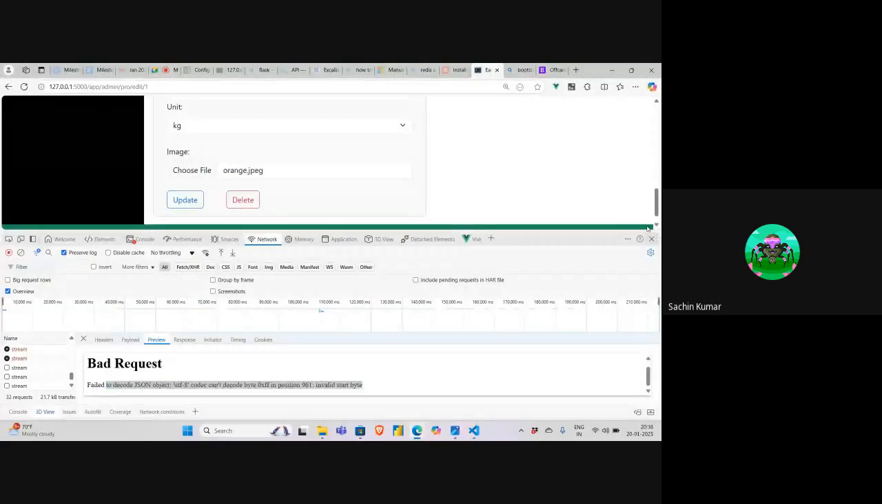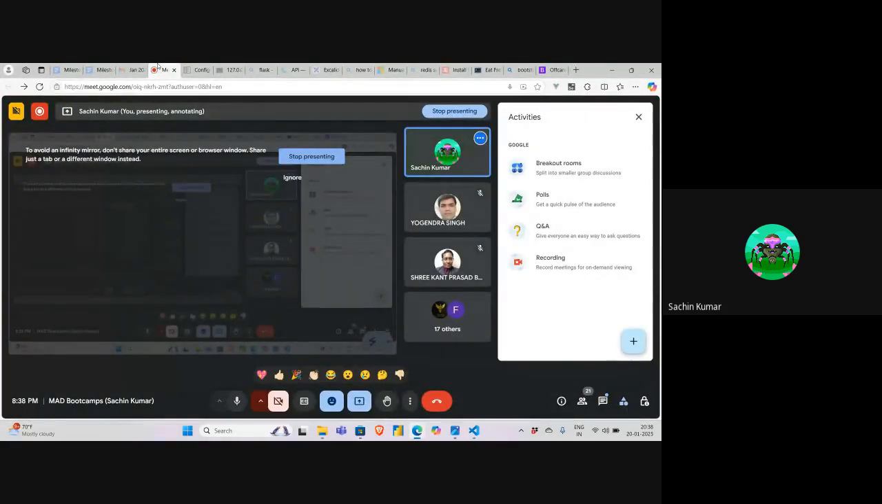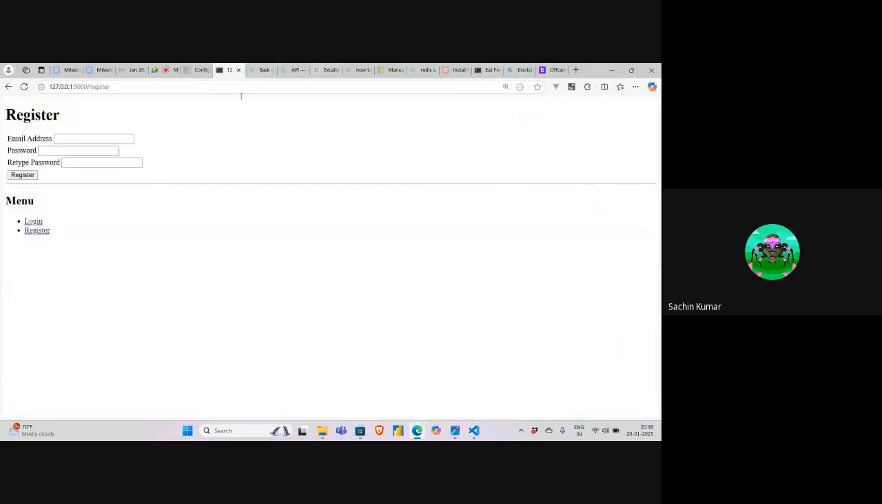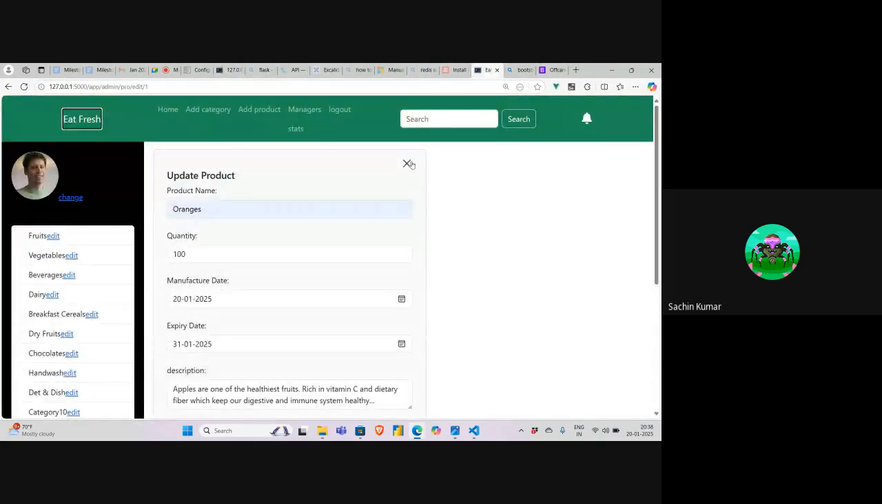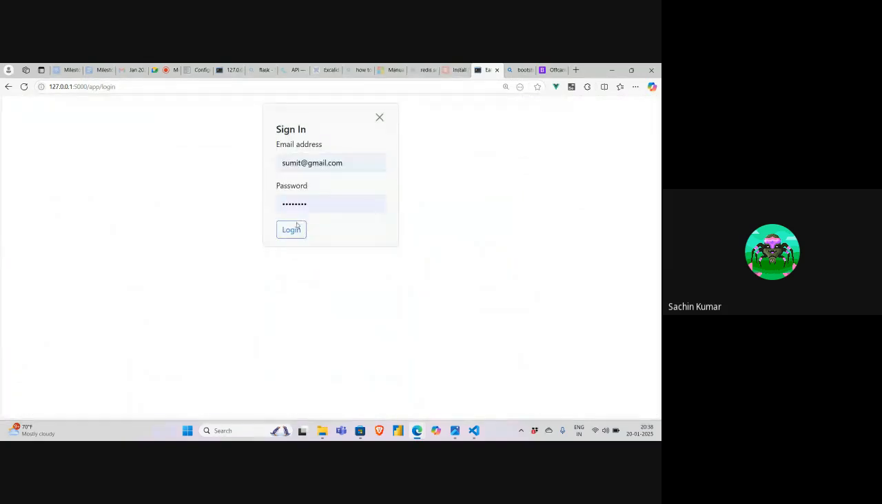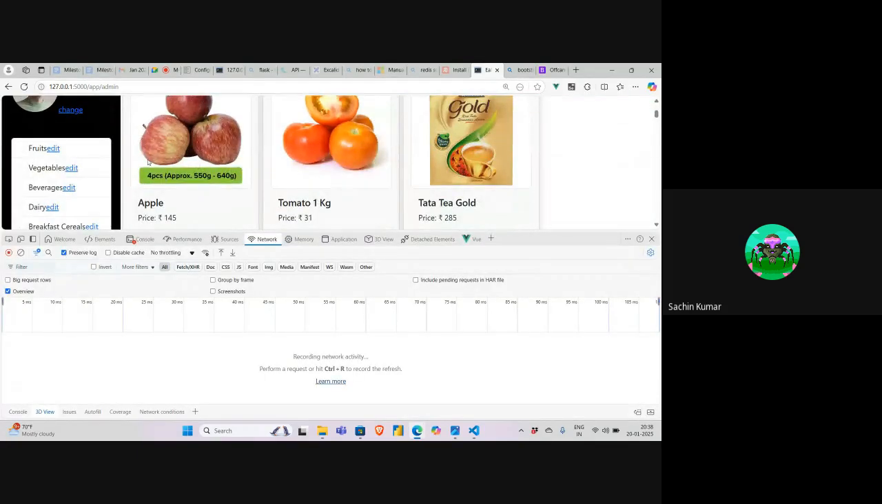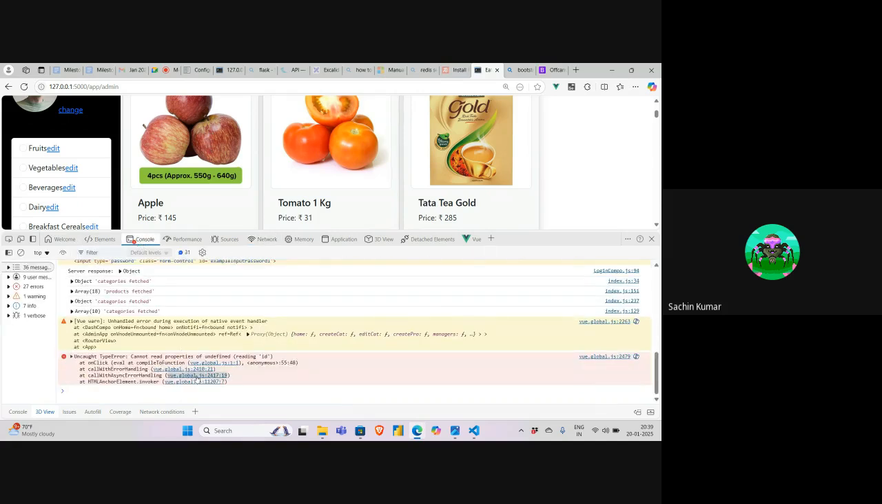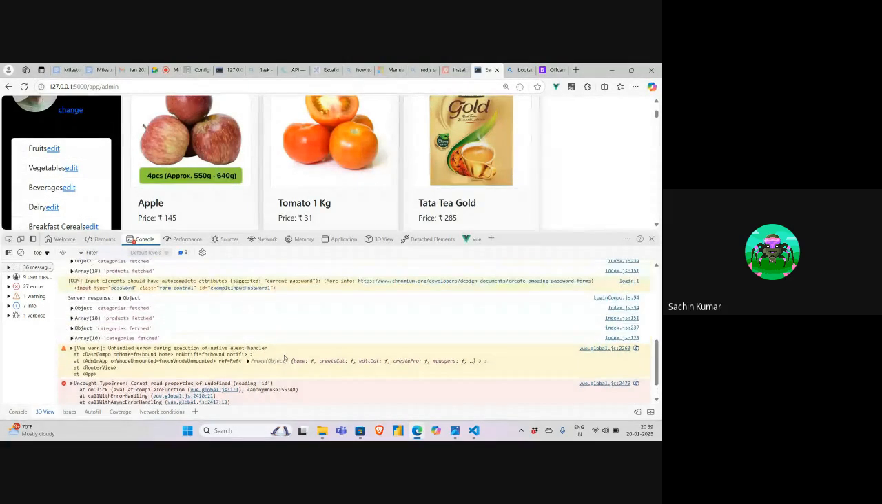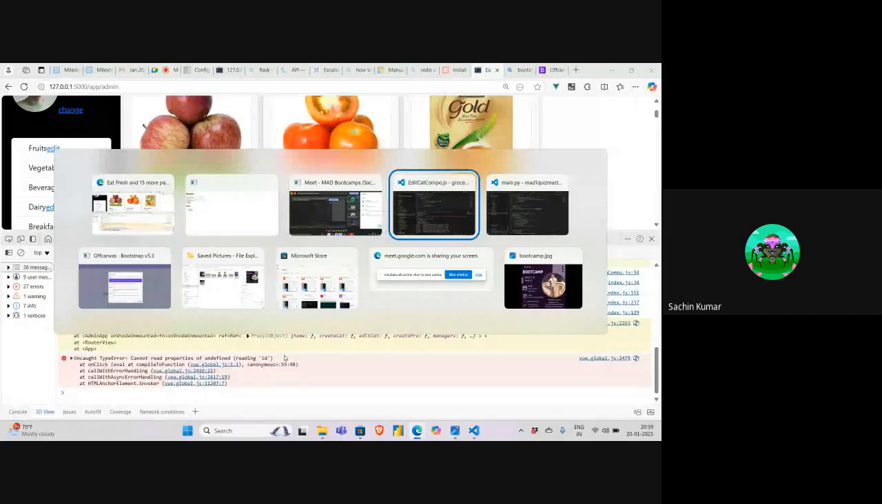I'll log out, log out again. Yeah, this is the application. Just log out, log in, submit. These things will help you to debug your code. You can use the same approach. ID is not defined. It's again the TDS stuff. I'll try to fix this issue. It says this ID is not defined.